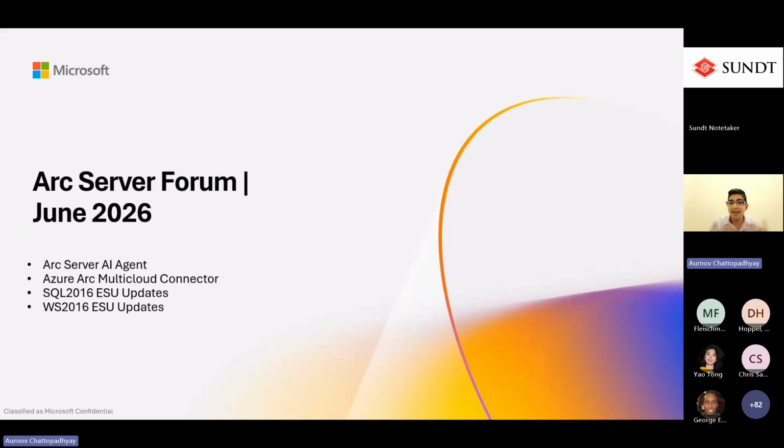Believe it or not, the next round of ESUs are actually here, with SQL extended security updates starting from July of this year and Windows Server extended security updates starting from January of next year, 2027. So we'll share some updates and information about ESUs. I believe Raj will be able to join as well for that, and I'll share from the Windows Server side.